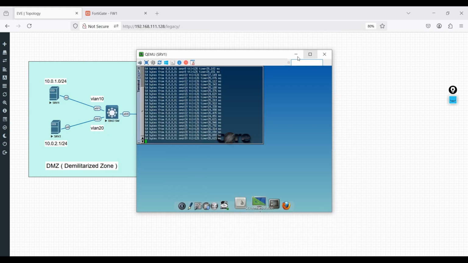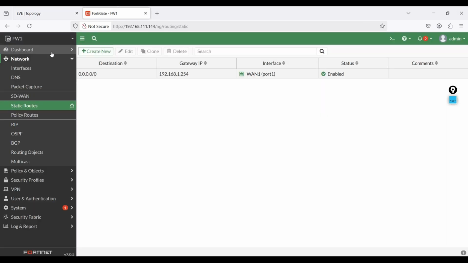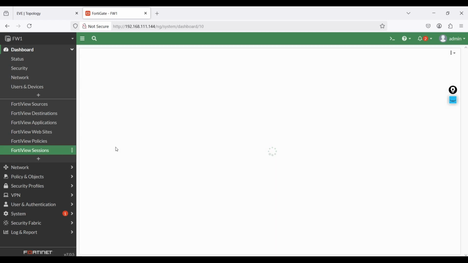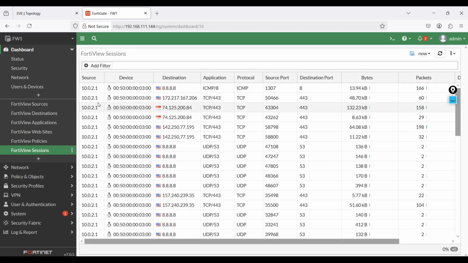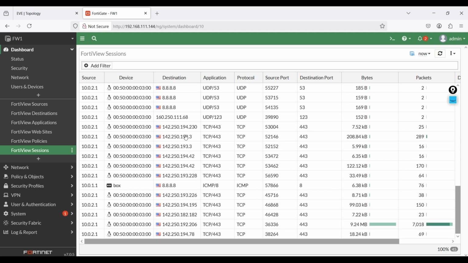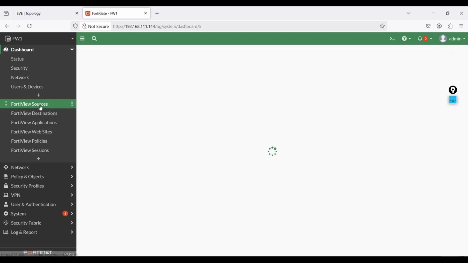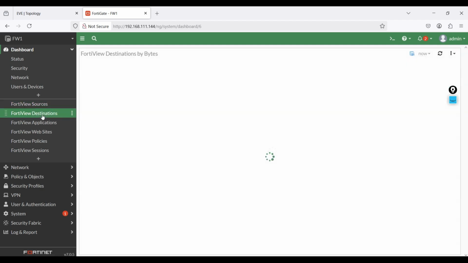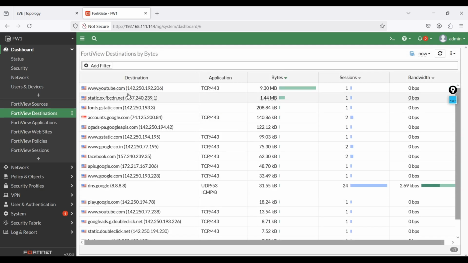So let me see the logs. For logs, you all know we have to go to dashboard, FortiView sessions. You can see a lot of sessions here. Source is 10.0.2.1, which is accessing the internet and Facebook, and we have 10.0.1.1 as well, which is accessing the internet. So from FortiView sources, you can see we have two sources which are hitting this firewall, and in FortiView destinations, you can see what they are trying to access.